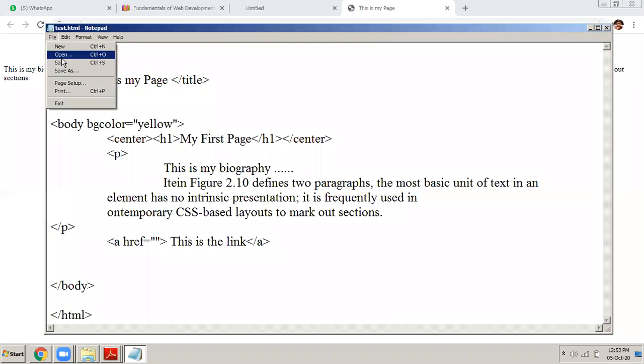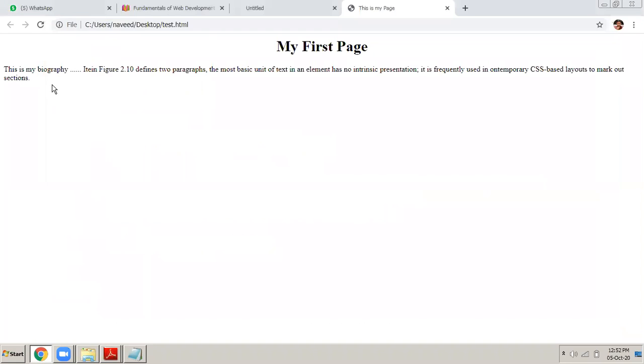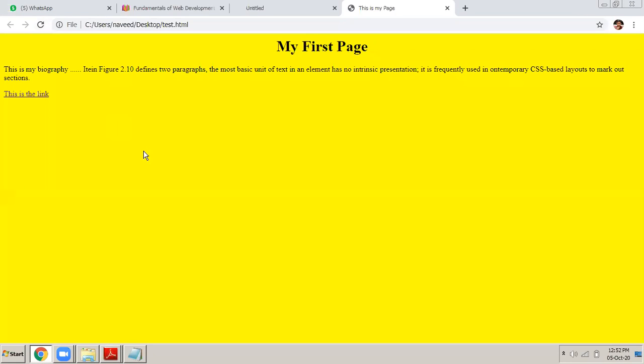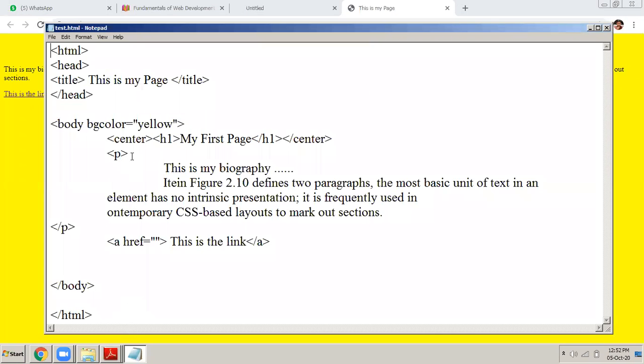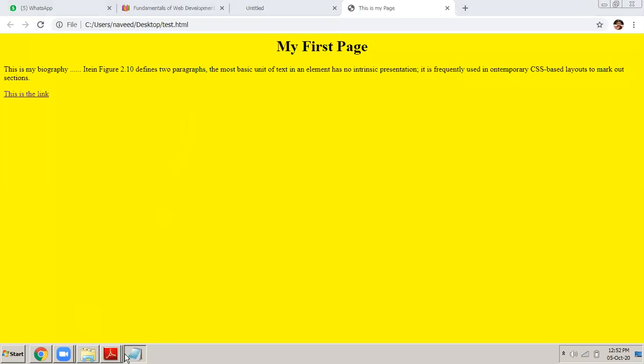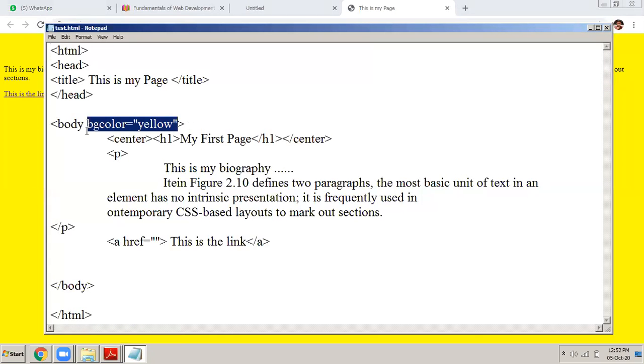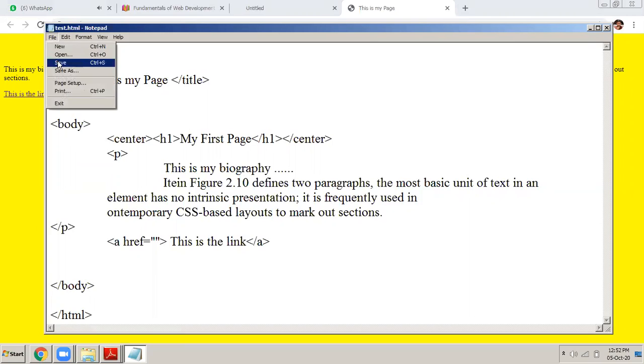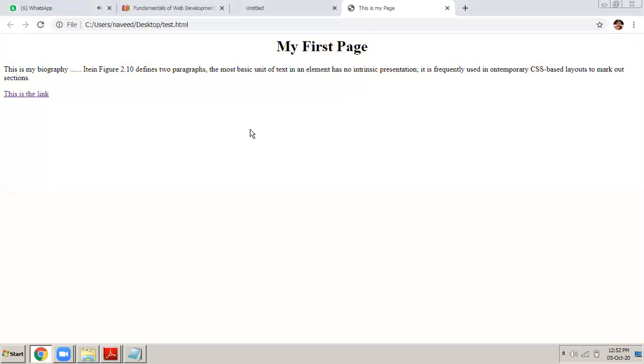Okay, I'll save this file and come here to the browser. I will refresh this. When I refreshed this, you can see since I had changed the background color to yellow, it all became yellow immediately. I will remove that background color, I don't want it for now. File, save. So I will come and refresh, and this will become white again.